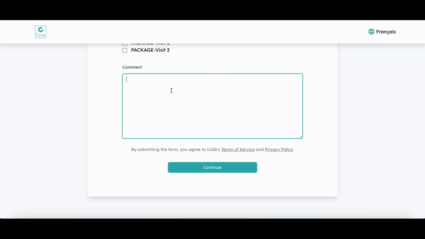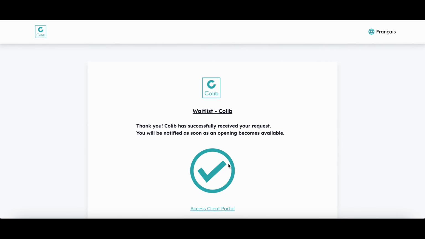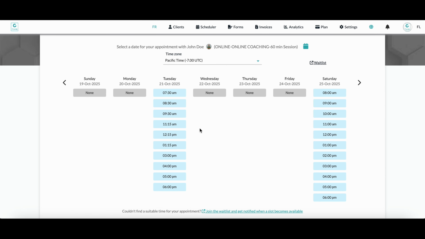To join the waitlist, they'll give you their contact information, desired practitioner, preferred days and times of the week, as well as the appointment types they're looking for. You can also ask them to comment or give more details about their request. We'll spend a bit of time later in the video looking at the waitlist on your side of the fence, but before that, let's finish the online booking process for clients.